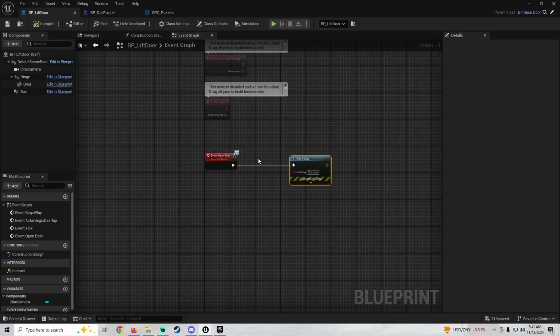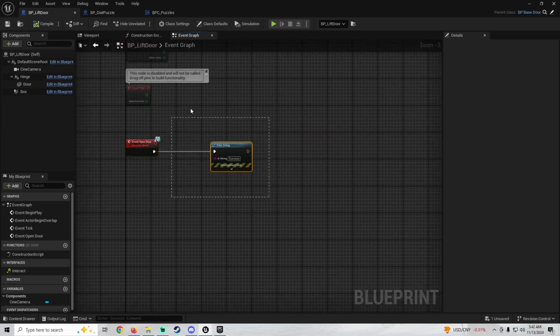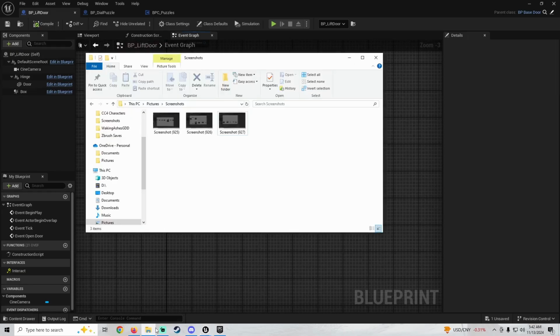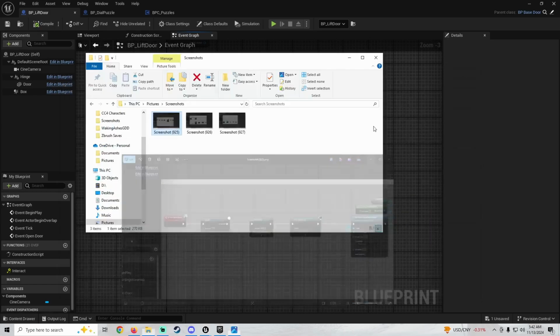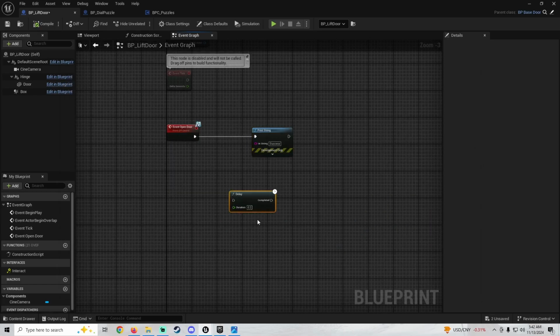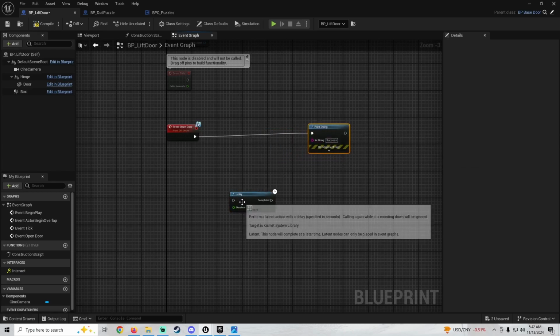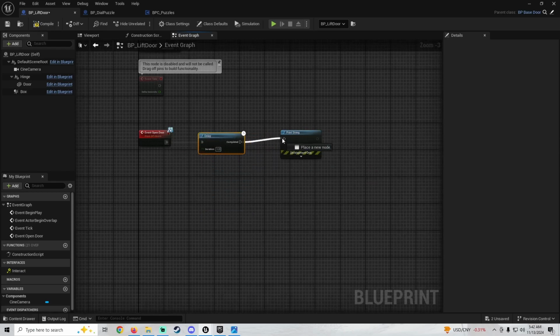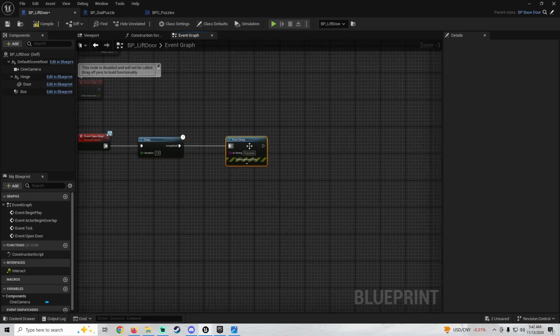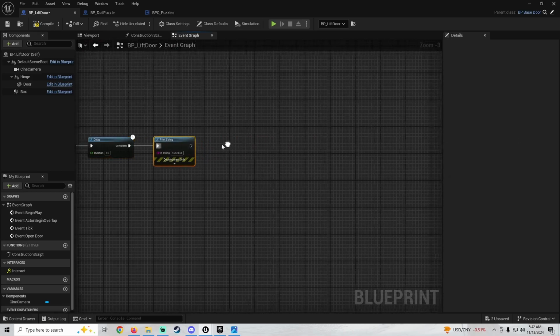So let's go into our BP lift door. We know this is working now, and we're just going to do our animation. First, we're going to do a delay of 1 second. Let's do a 1 second delay whenever this is successful. And we'll leave the print string there for now.